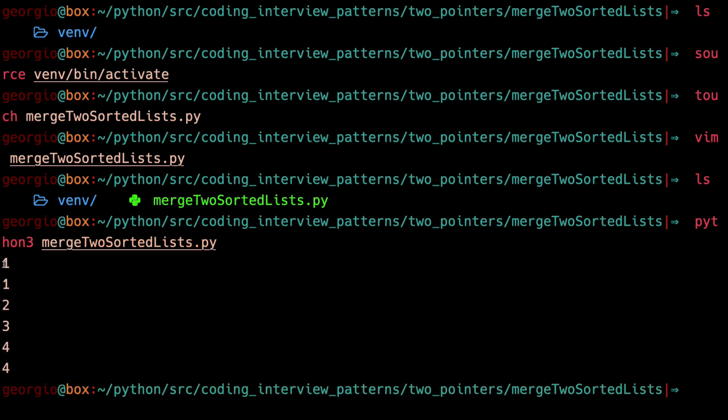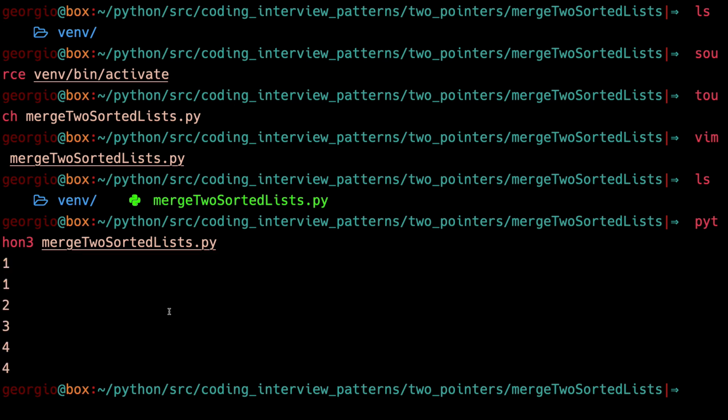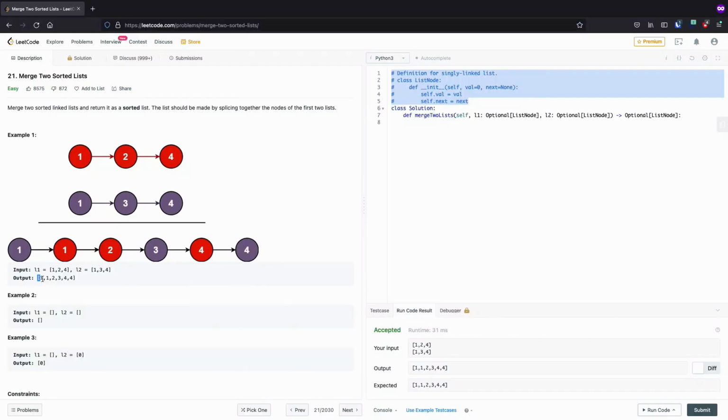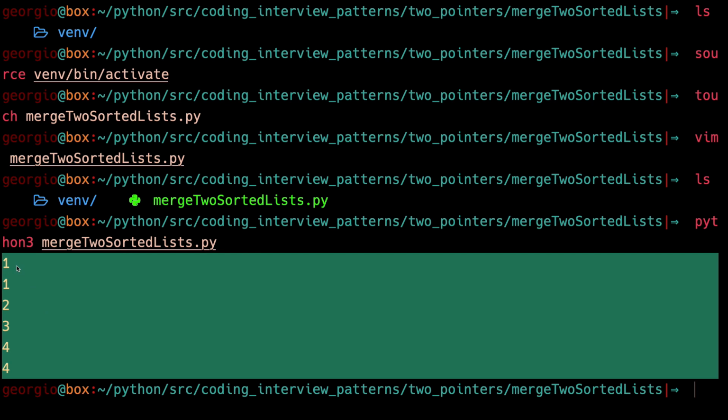And the linked list that we're getting printed is 1, 1, 2, 3, 4, 4. So let's check the output of the problem example. The problem example expects 1, 1, 2, 3, 4, 4, which are the same values contained within the linked list that we just printed, 1, 1, 2, 3, 4, 4. So now let's get into the visualization for this code.